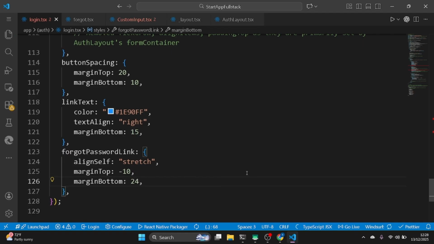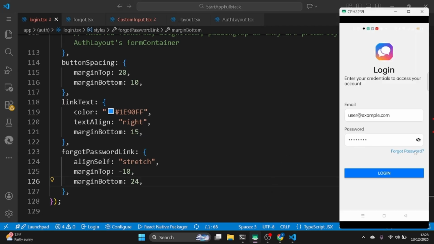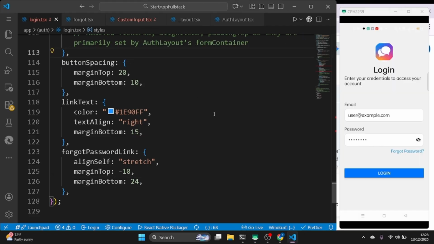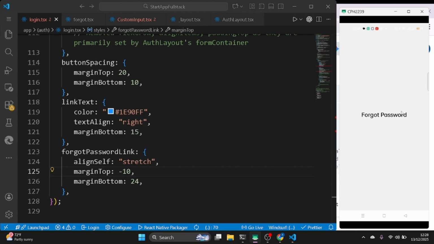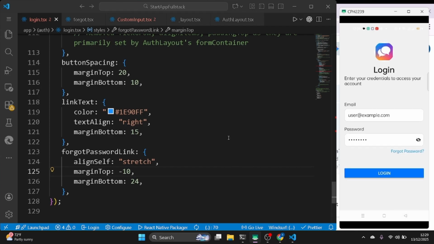The idea is, I will show you the idea we have. We want this guy to go on this side. If I leave that and minimize this one first, and I say margin, let's say 10, you see the margin top, you see where it's coming. And also we want the self stretch. This one is to send this guy to the end, and margin top will help it go up a little bit. So if you click, it takes us to forgot password, where there's nothing there.